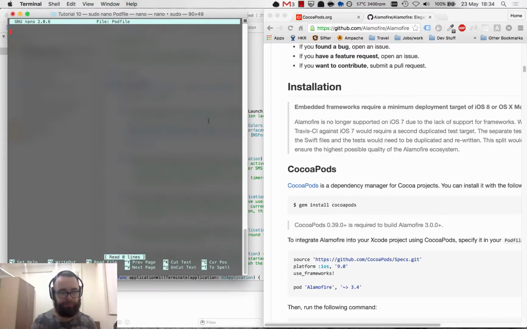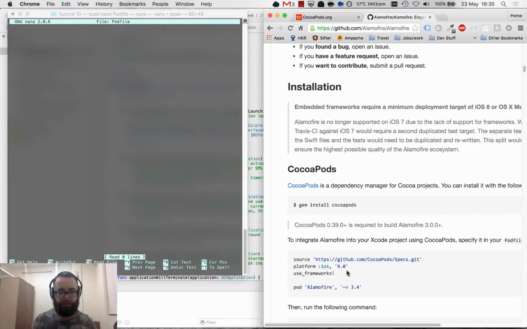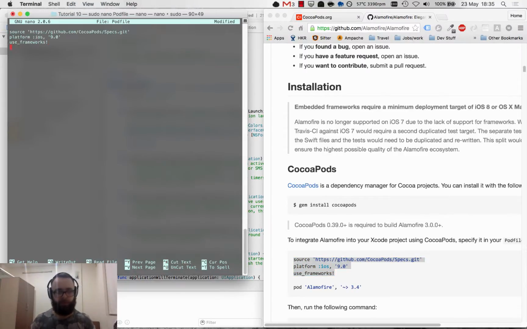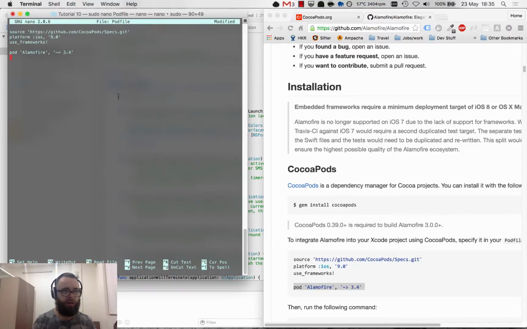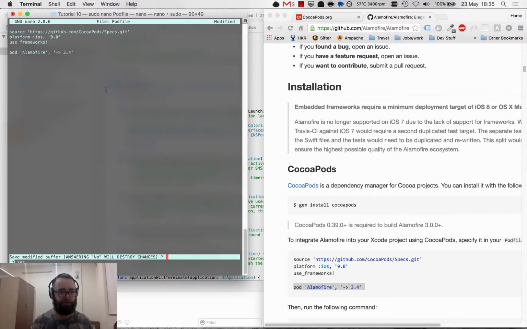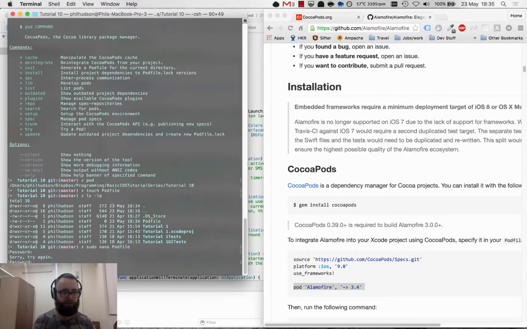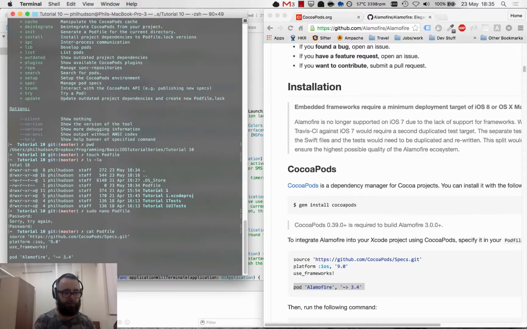So this is our Podfile. At the start of the Podfile, we're using Swift, so we always need this at the top of the Podfile. And then you can split out pods between targets or not, but we're going to keep it simple and just include pod Alamofire at version 3.4 or thereabouts. So we can press Control X to save this, yes, and then we just overwrite it. If we do cat Podfile, we can see that our Podfile now has Alamofire as a reference.